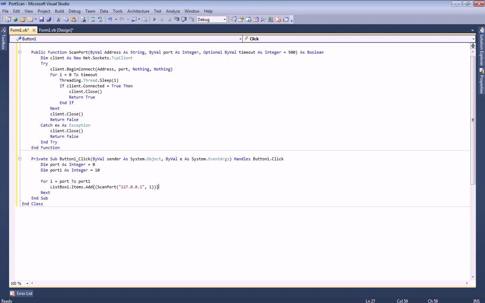Basically what this is going to do is while the port is between 0 and 10, listbox1 will add the item and it will scan the port, the address and the port, which you can see here, the usage, and it will return the value. Listbox1 will add the value being true or false.